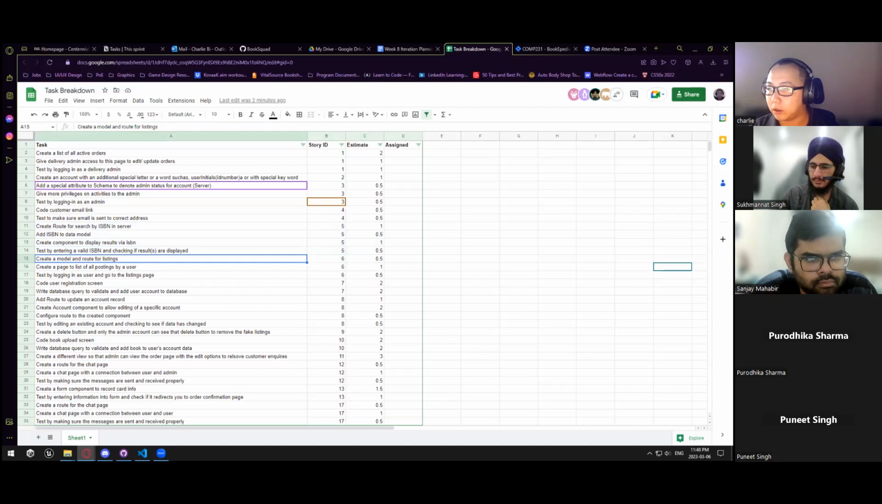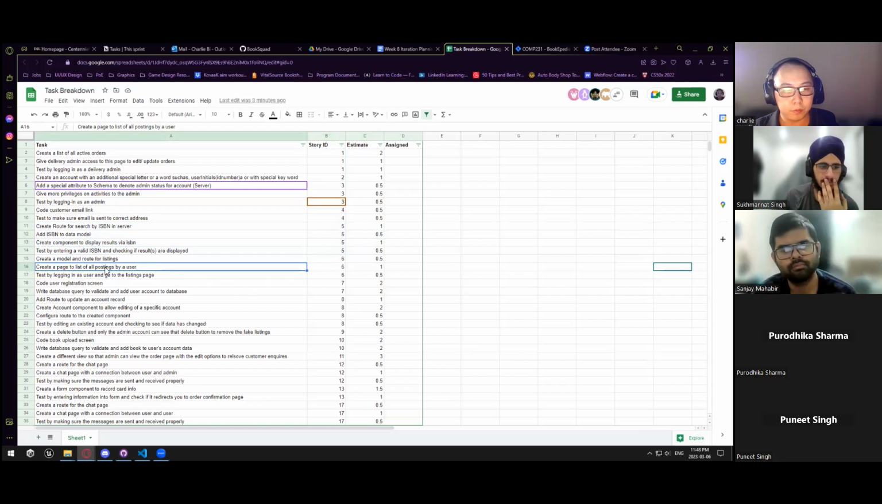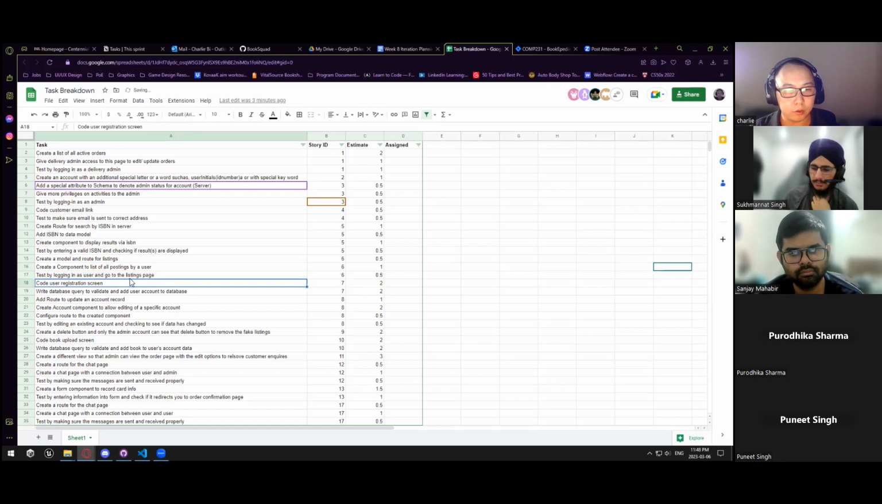As a learner, I want to see my postings. So here we need to create a model and route for listings. Oh, we combine them, okay. And then create a page to list all the postings by user. Can we change this to component, just because we're in React? A page is kind of like a component, right? Yeah, sure. Let's try to use that so it's more clear to whoever's working on it.